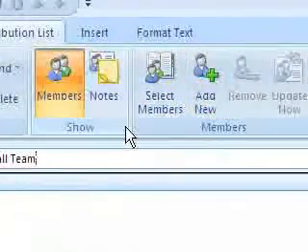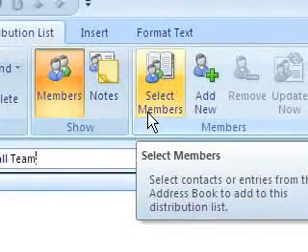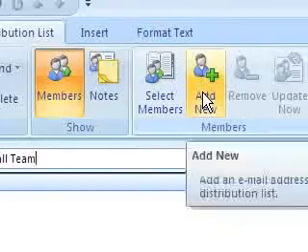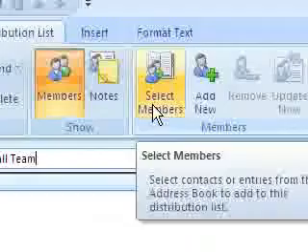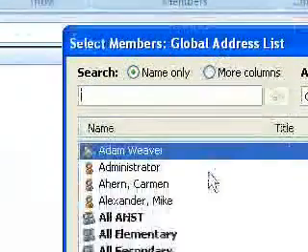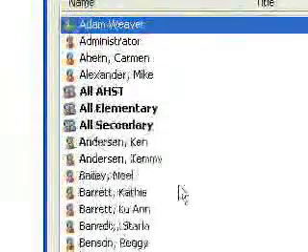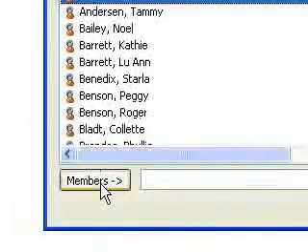So first thing I can do, if I want to add someone from my current contacts list or the organization contacts list, I can hit select members. Or if I have someone that I don't have in my address book yet, I can hit add new. So we're going to do both. I'm going to hit select members, and here it comes up with the global address list. So I can add anyone that is on our Exchange address list.